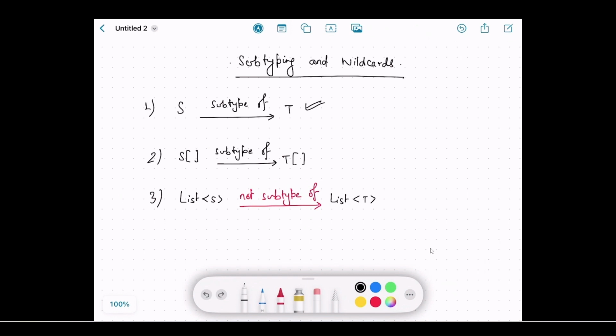Point number 2 says that if S is a subtype of T, then an array of S is going to be a subtype of array of T. This relation is called covariant. So arrays are said to be covariant because they follow this relation related to subtyping.